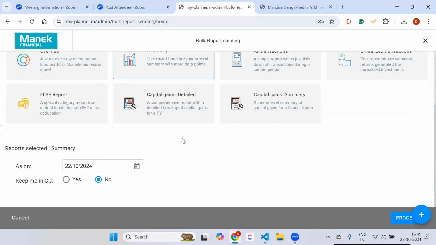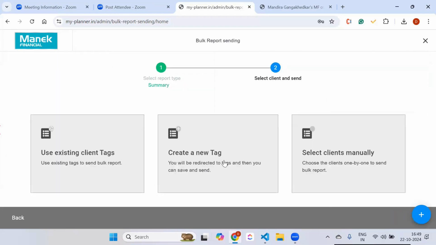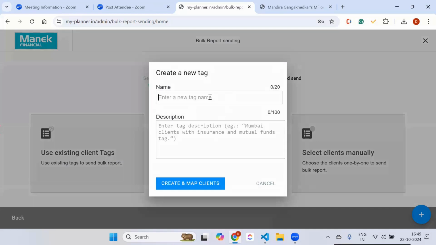If I now go on summary and click on proceed, there are three important things: select the clients manually, use existing client tags, and create new tags. So what are tags? Basically, a tag is something where I'm giving a name and writing a certain description.